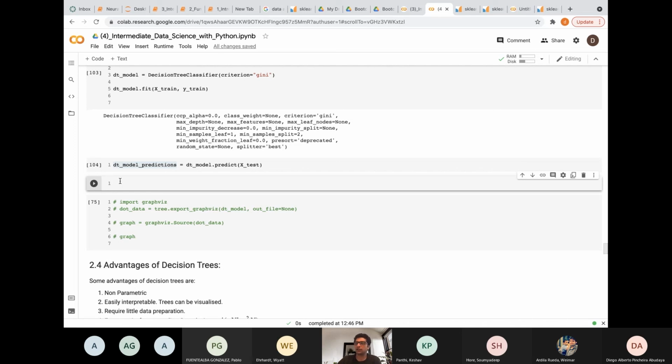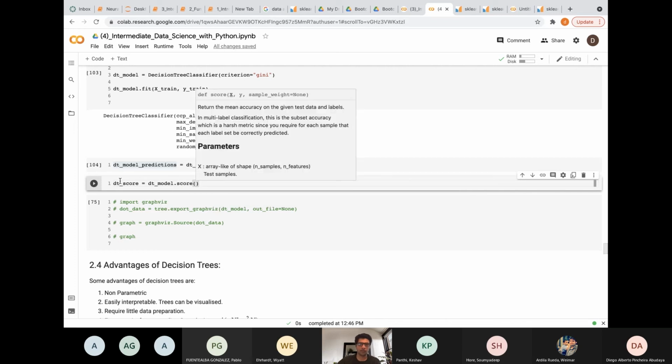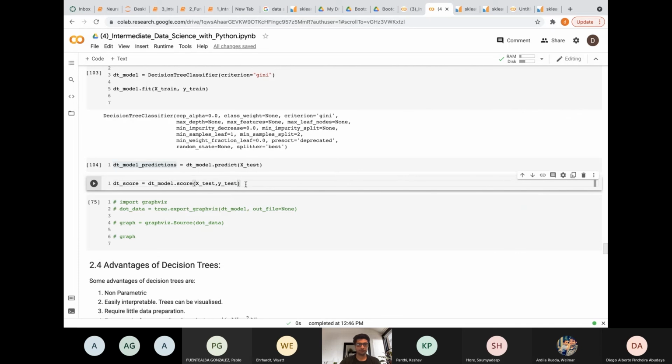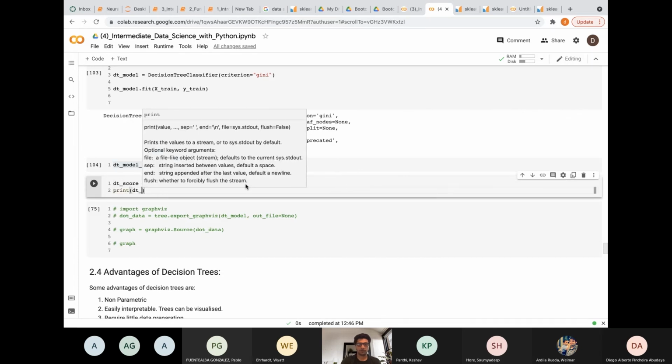We can evaluate our model on two criteria. The first one is the accuracy score, and the second one is the confusion matrix. So let's first print our accuracy score. dt_score equals dt_model.score, and we simply pass X_test and y_test. And let's print our dt_score.